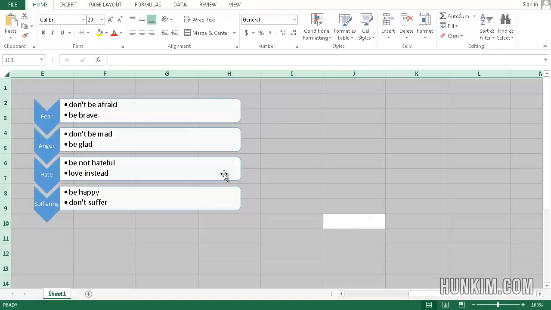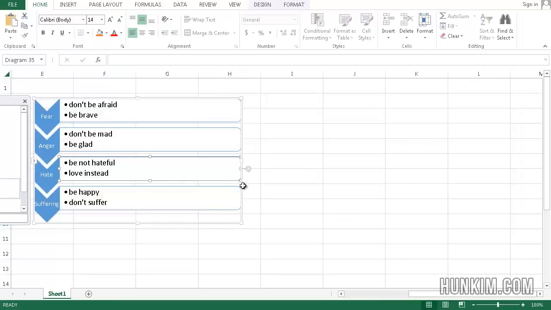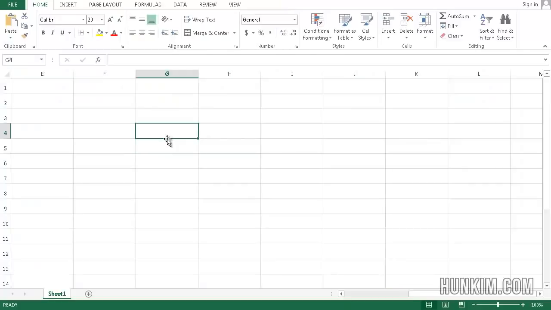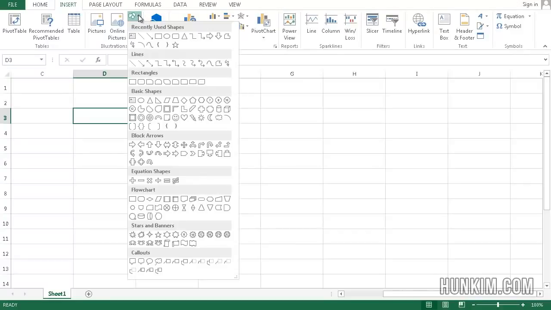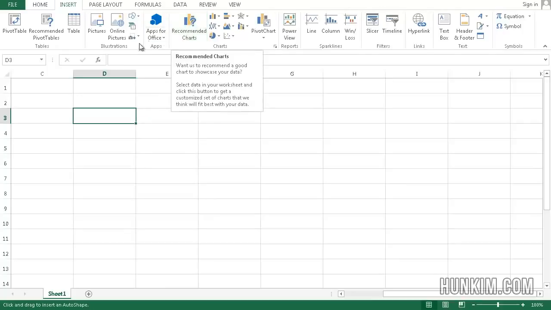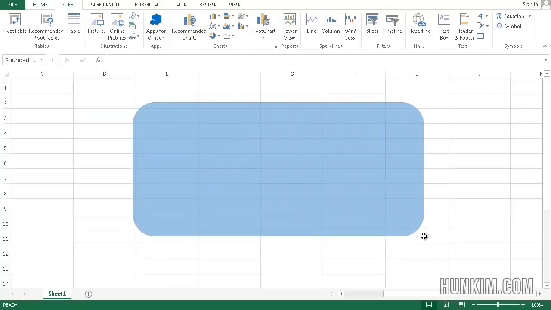Let's finish off by talking about the actual shapes. So I'm going to click on the little corner here, press delete to delete it all. And finally, let's go to Insert, and we'll just say Shapes. So I'm going to insert a rounded rectangle here. It looks very nice. And I'm going to drag out a rounded rectangle.